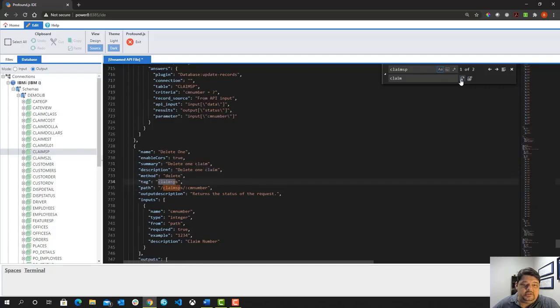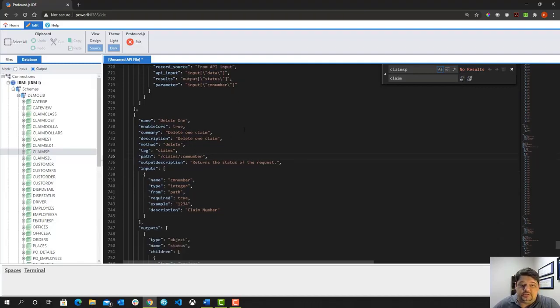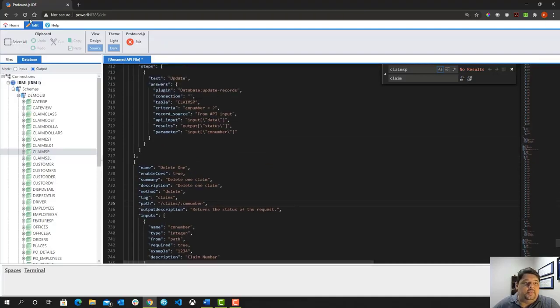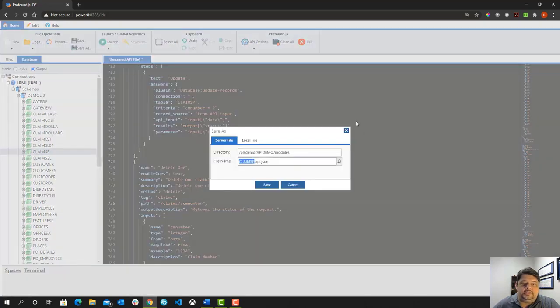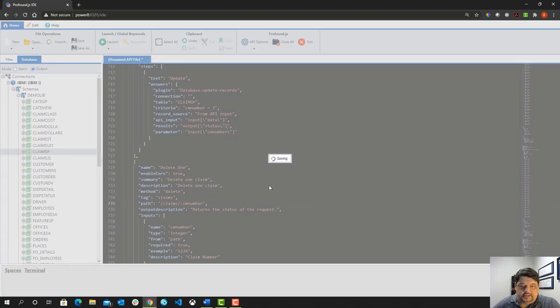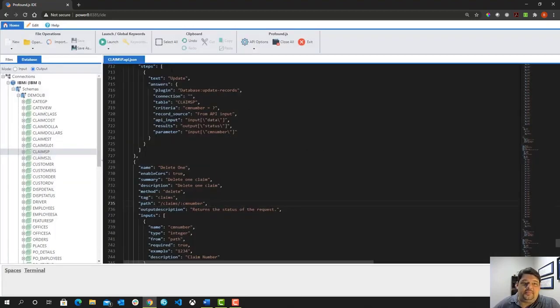little better. You'll notice it's not changing, because I did it using the case sensitive, it's not changing any of my table names or anything like that. It's just changing the paths and the descriptions so that they all look a little nicer. So there we go. Now let's just come back and I'm going to save this. And of course I need to give this a name. It defaults to the table name, which is fine, claimsp.api.json. So let's drop that in there.